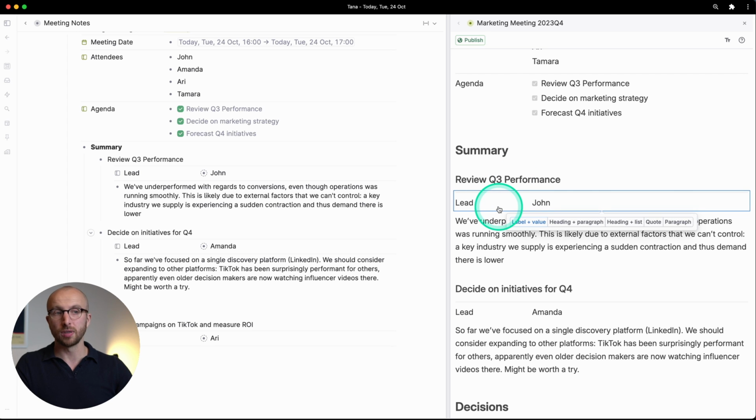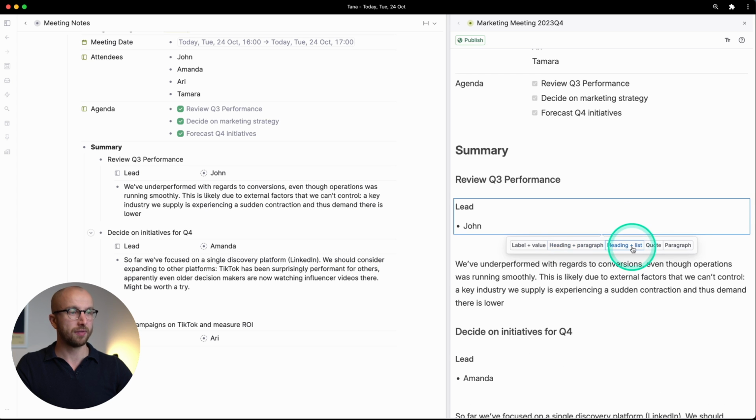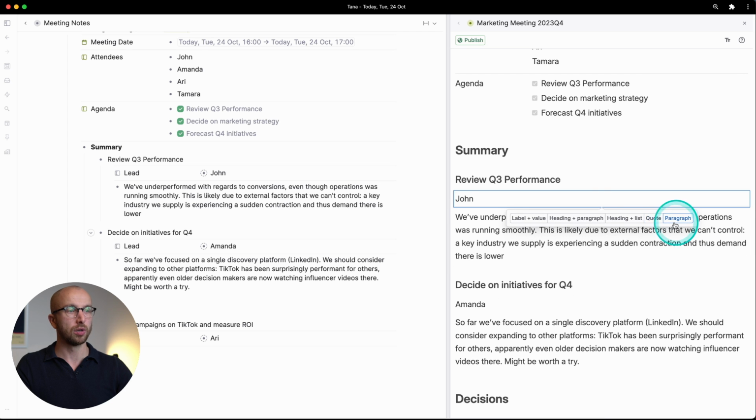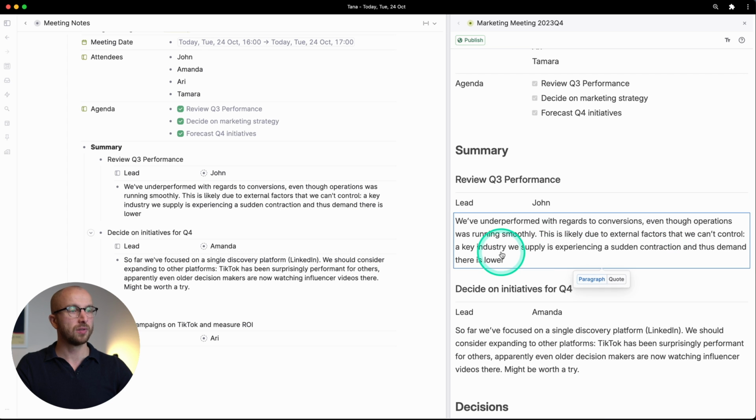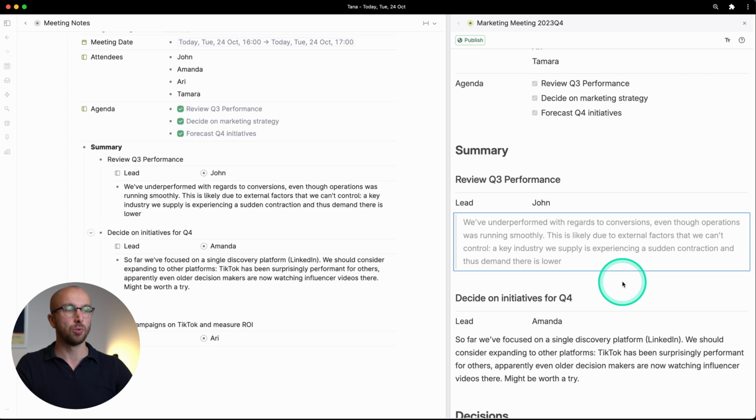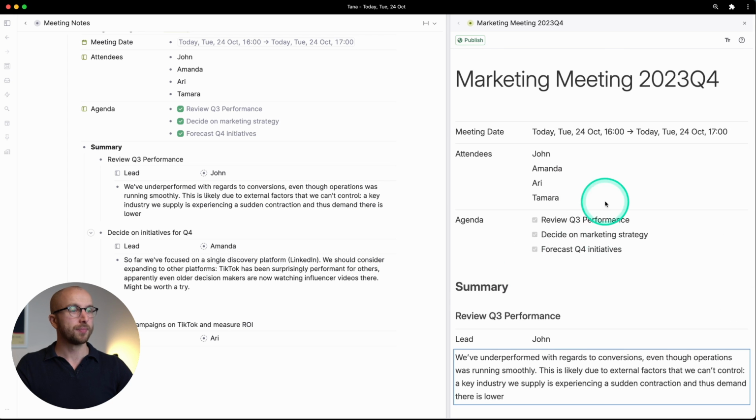And here again, because this is a field, I can again choose to say label and value, heading and paragraph, heading and list, quote, or just paragraph. I'm going to keep this, and here again for normal paragraphs, you can choose to display these as a paragraph or as a quote if you want to pull something out a little bit more visually. And that's all there is to it.